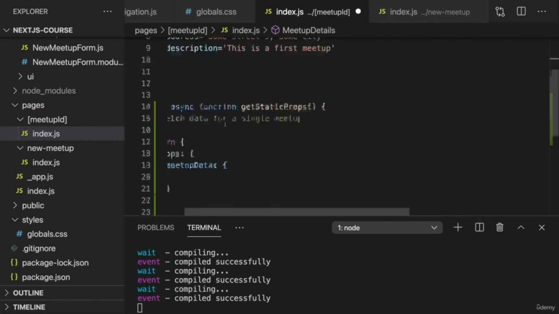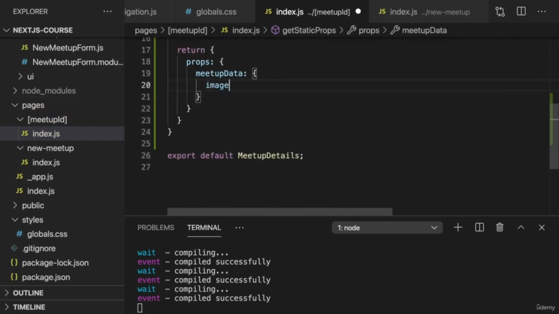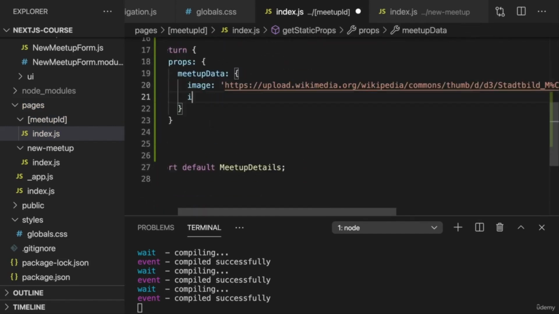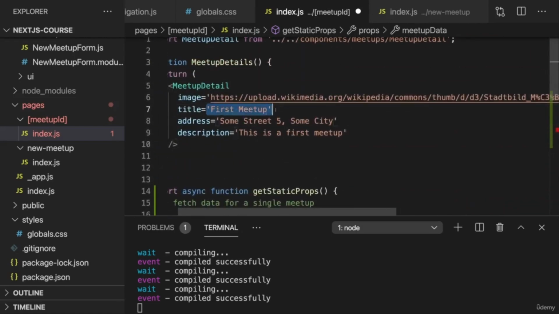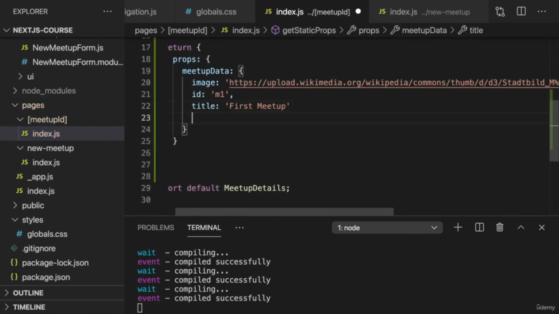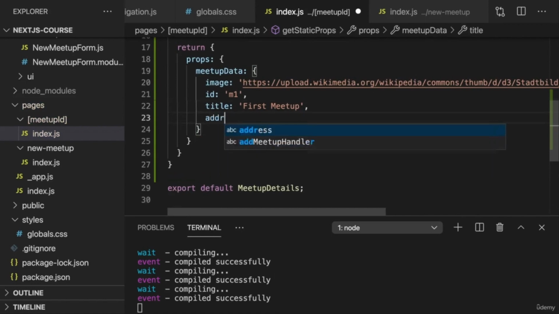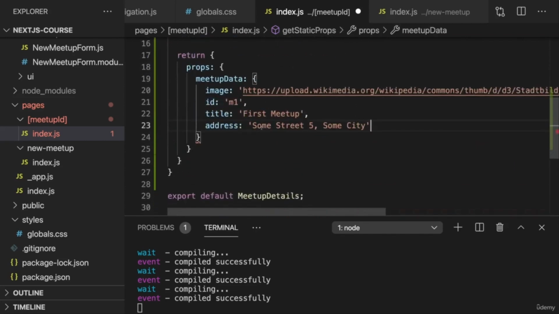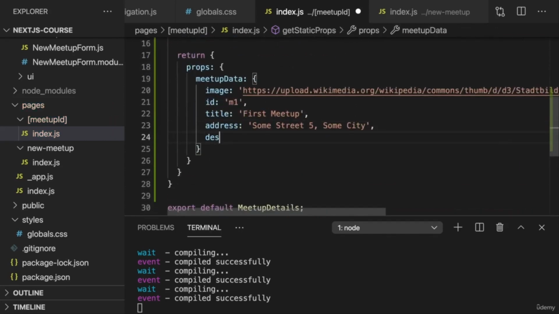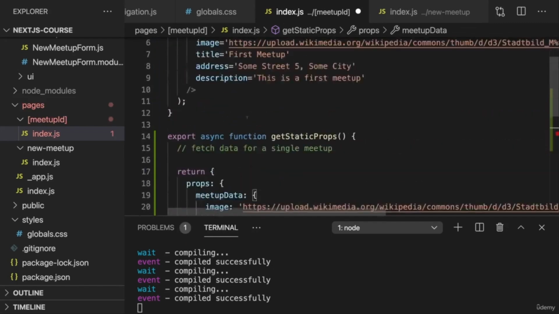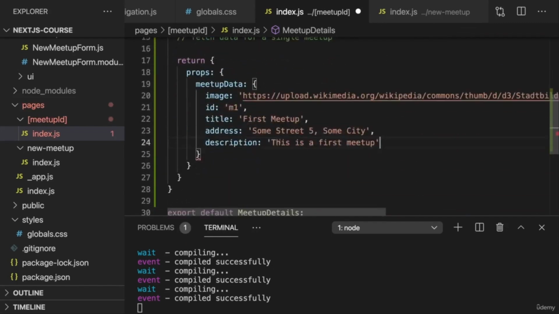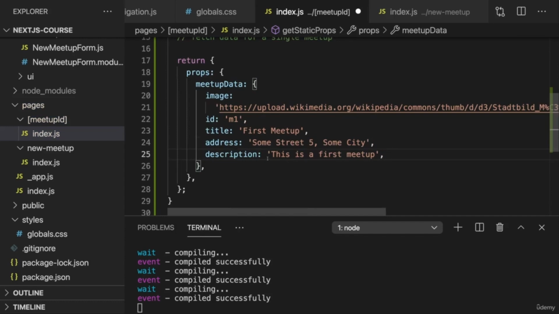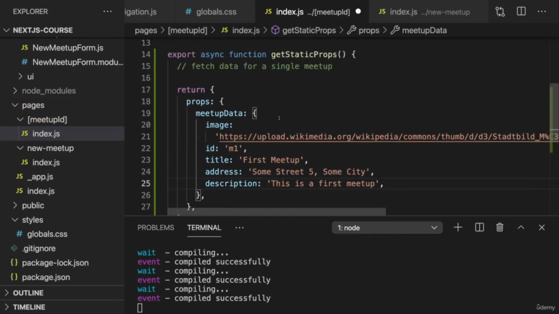So where we have that image, so we have image set to the string, where we have the ID if we need it, m1, where we have the title, first meetup here, where we have the address, and that's this address, and where we then also have the description here, this description. That could be the props data which we send to this component function.